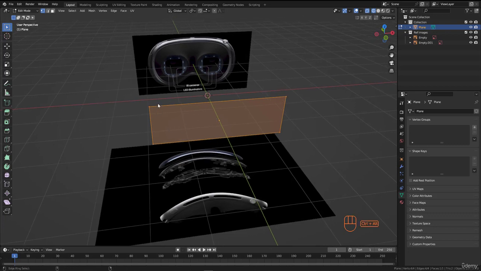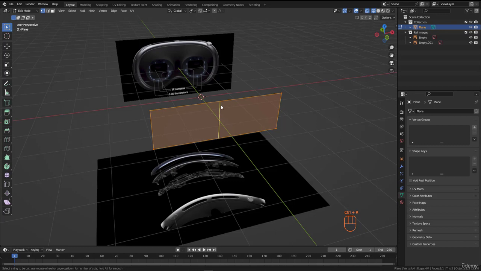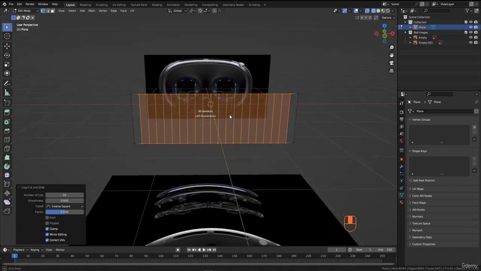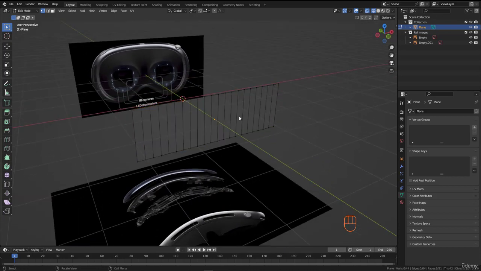And I will add multiple edges here using the Control R shortcut. Control R, and you will have a preview here. Rotate the wheel forward to add multiple cuts like that and make it smooth. You can add 22, you can control it from here. And now we got this result, as you can see.